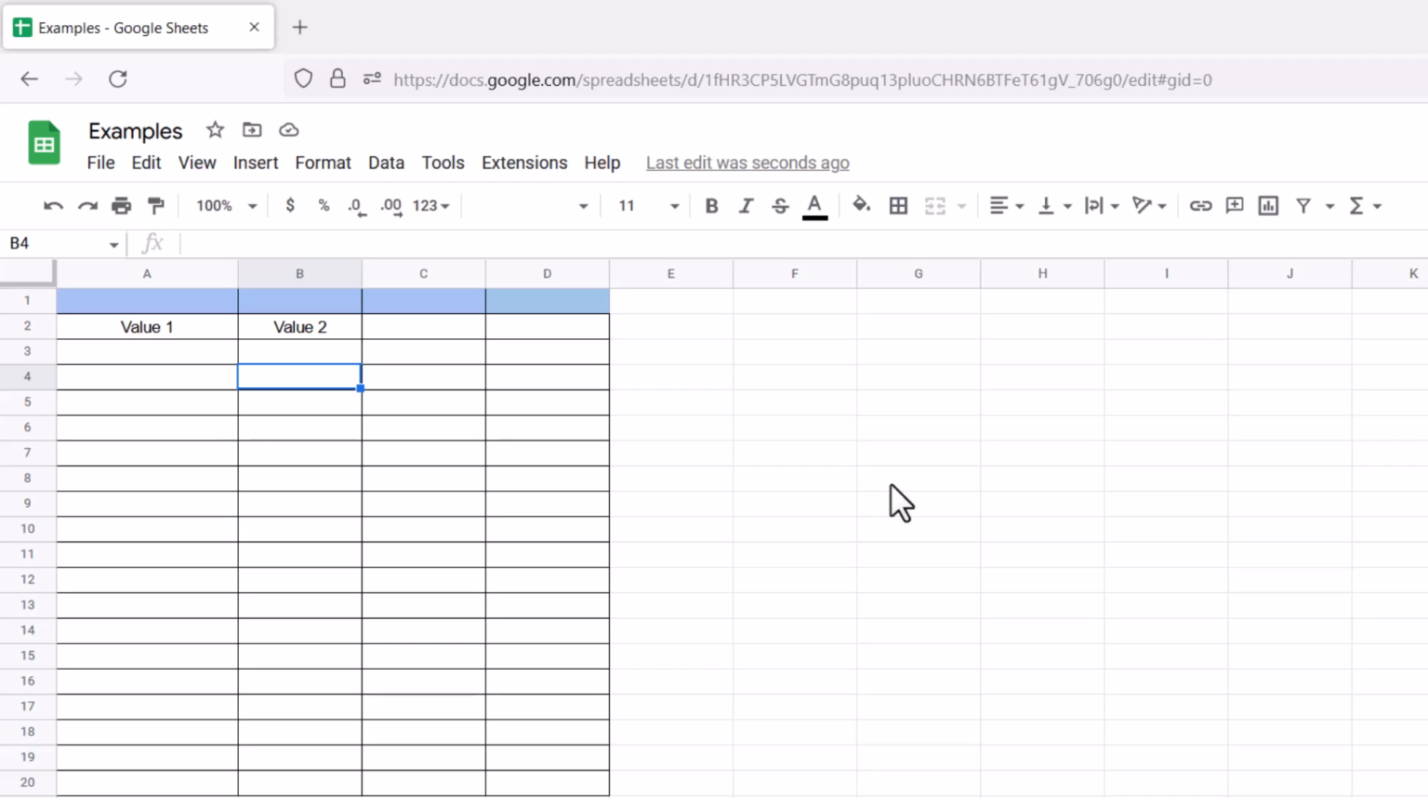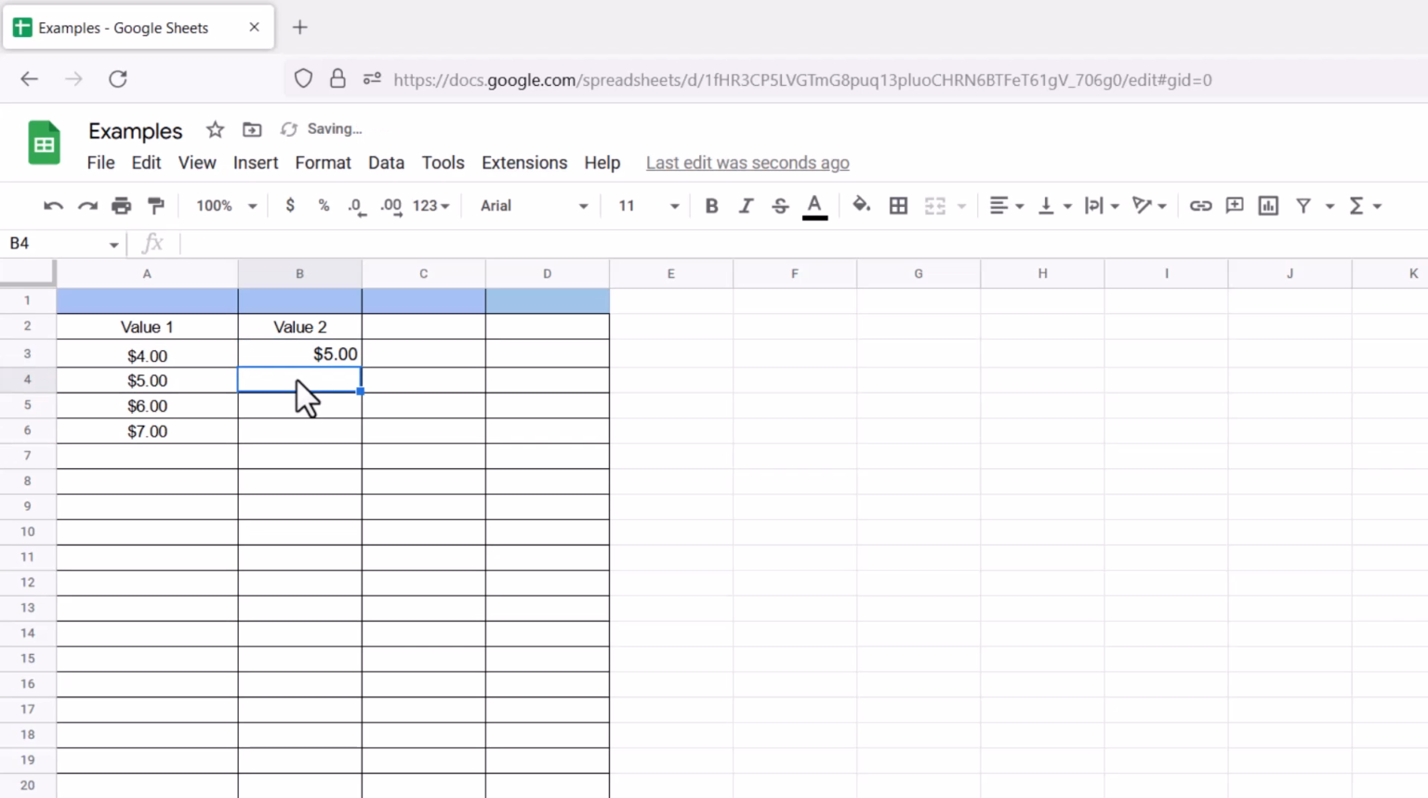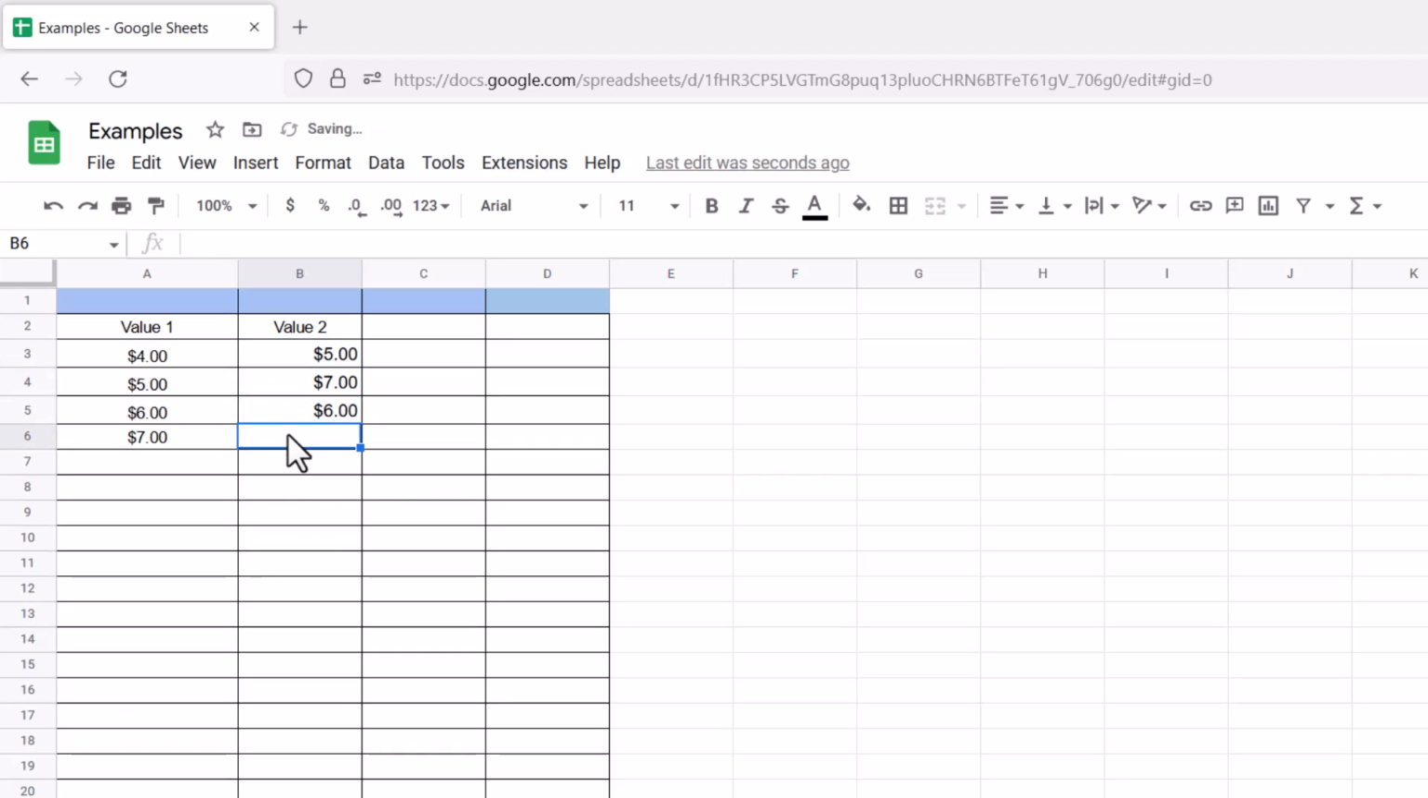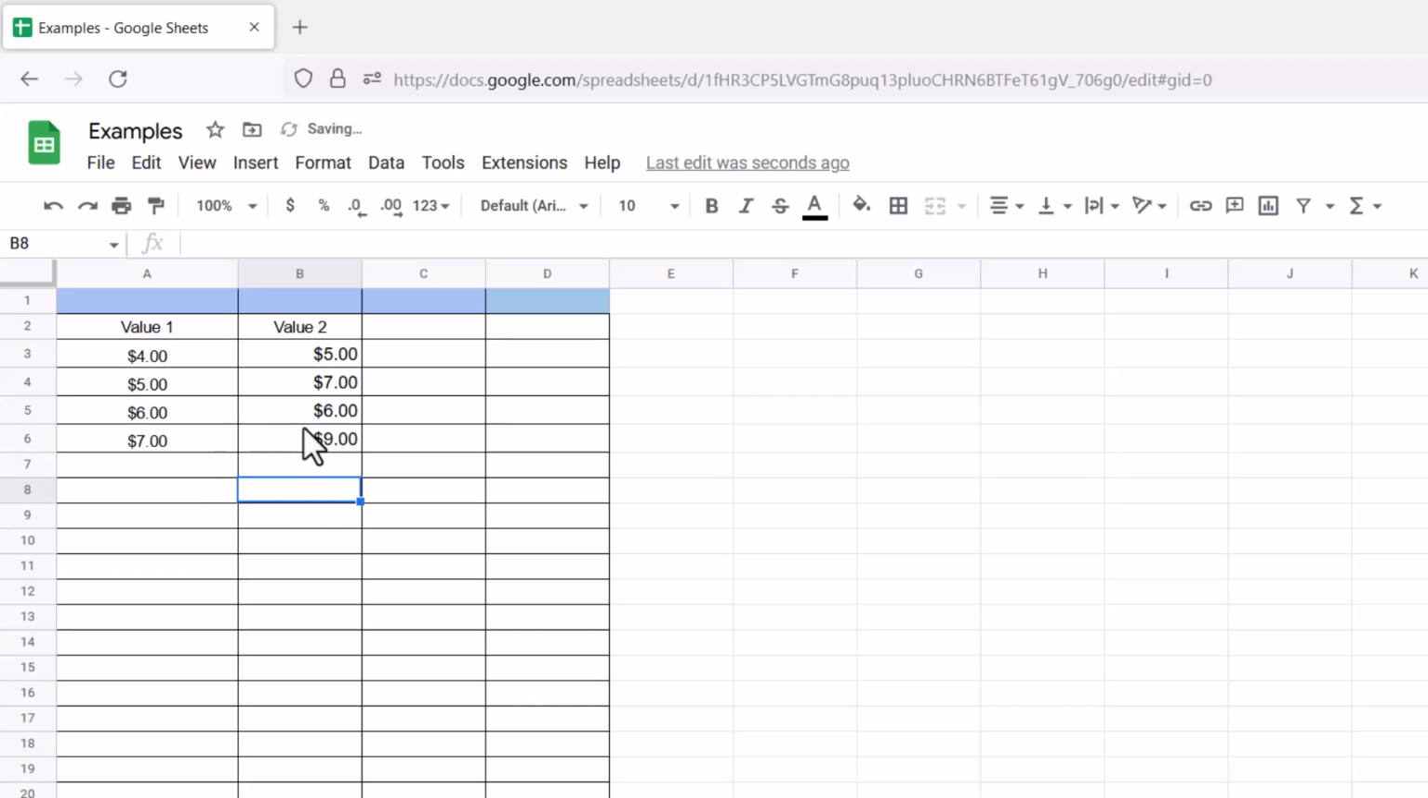Okay, so let's take a look at how the DELTA function works in Google Sheets. What we'll do is add a few values: say 4, 5, 6, then 7, right? Then here we will add again 5, 7, 6, then 9, right? Notice only one of the cells matches with another value, right?